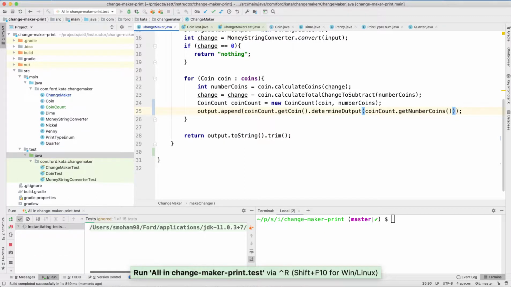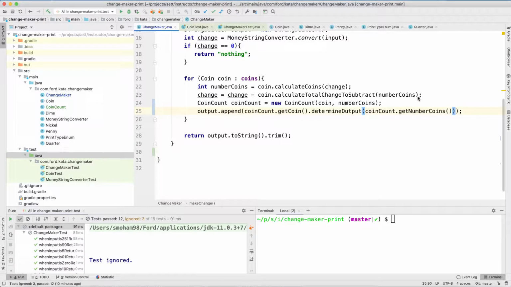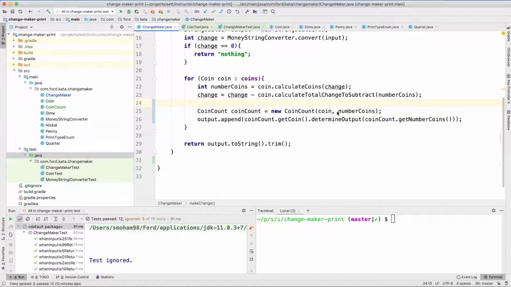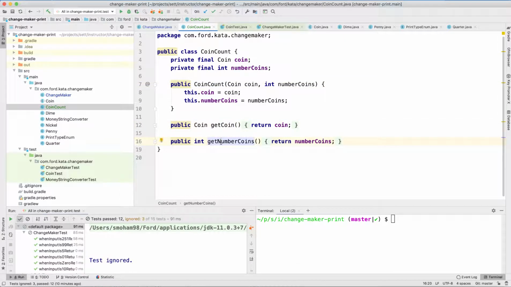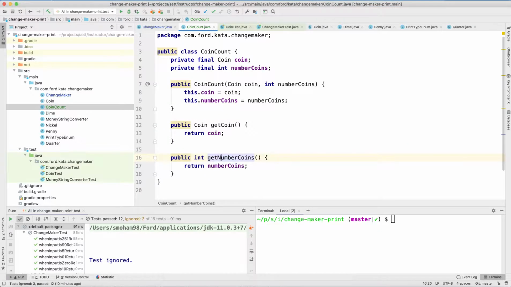Let's run the test. Everything is green. I'm going to show you the class that got built for us, and I didn't have to write any line of code for coin count. The IDE created the getters as well as the constructor that initializes the initial values. Let's commit the change. We already ran the test.